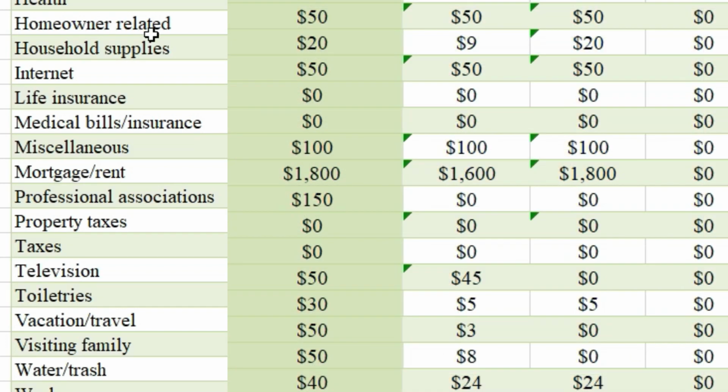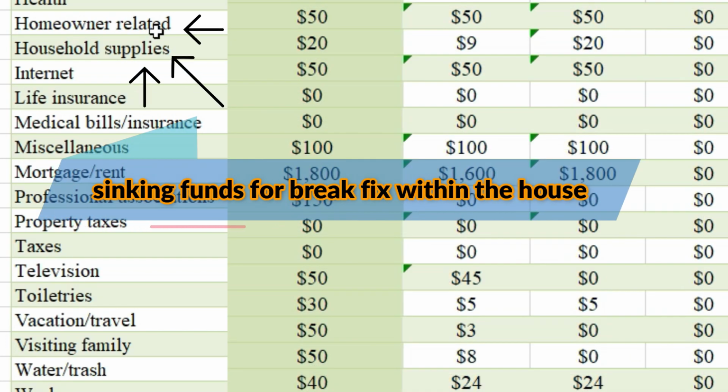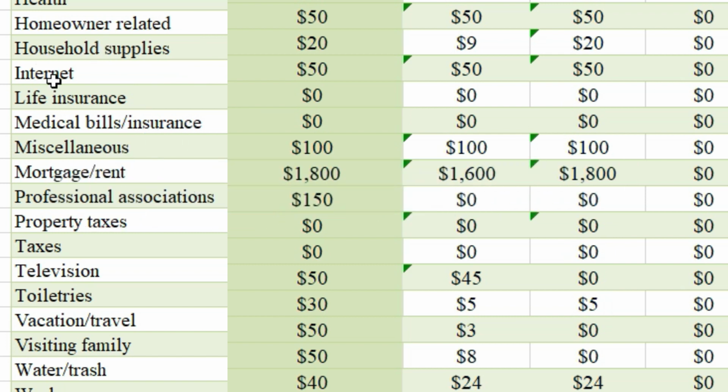So household related supplies, this can be anything. Household supplies, same thing. Internet, this is essential to me. In my house, I do need internet because I do work from home a lot. Life insurance, medical bills, insurance, miscellaneous. You need miscellaneous. I use miscellaneous for a lot of things. For example, if I need my hair done, that will come from miscellaneous. It just depends on your needs for your family.